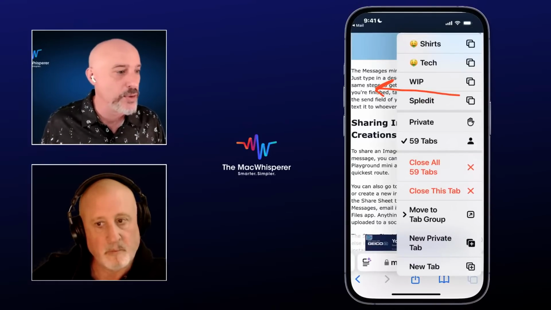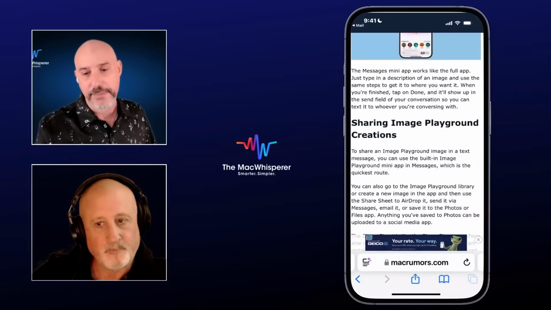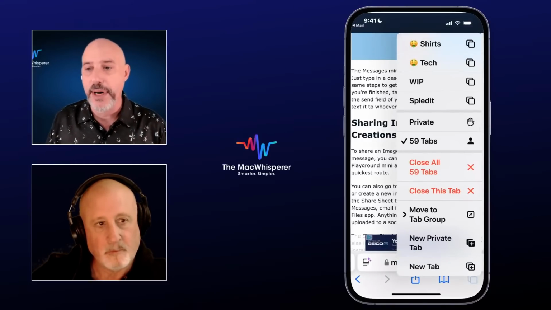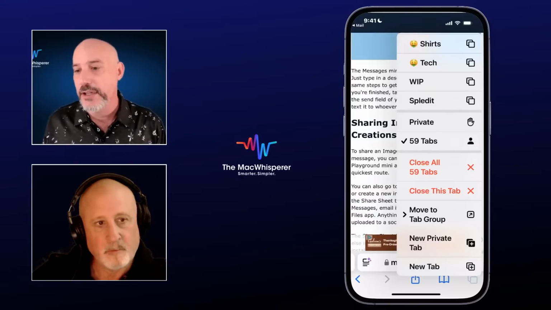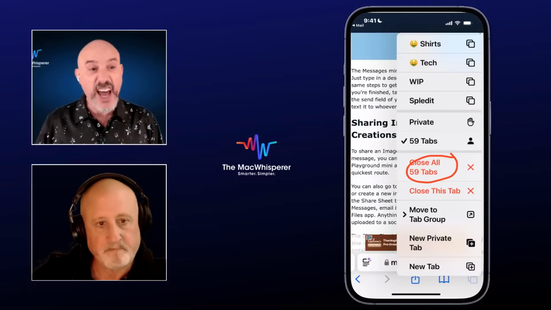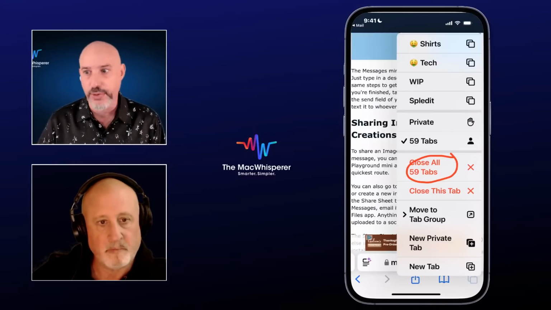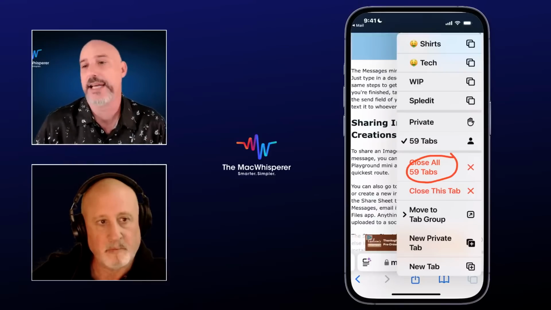Get rid of that. Hold on, let me get rid of the drawing. Okay, do that again. Pressing and holding on the tab button instead of just tapping it will give you a bunch of options, including this one right here where you can close all your tabs at once. So if you've got hundreds and hundreds of tabs and you don't even know what they all are and you don't want to go through them, don't. Just close them. It's not the end of the world.